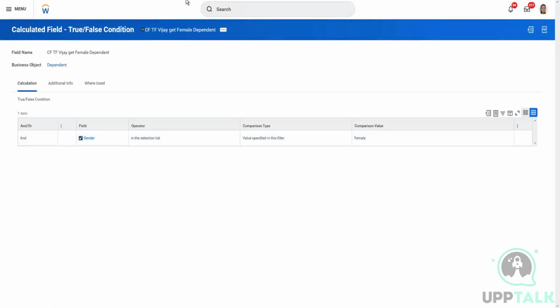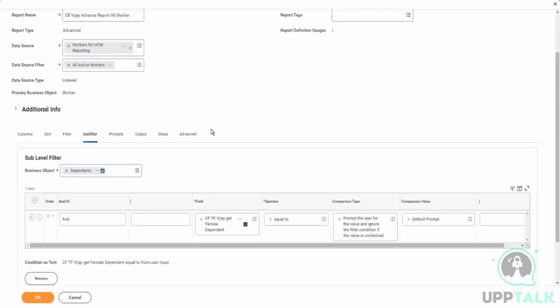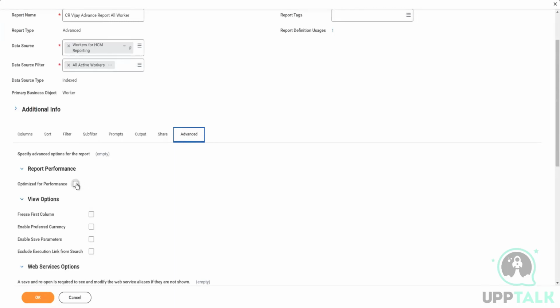So if there is a field which is not indexed, not belonging to the index category, and you're using those fields somewhere in your filter or in your column, and also if the optimized for performance box is checked. So if you have checked this button, that means you are saying to Workday that I want to optimize my report for performance. And when I'm checking this button, I'm allowing Workday to only use my indexed fields if I have used indexed fields anywhere. So that will be allowed. And if my fields are not indexed, then those will not be allowed.